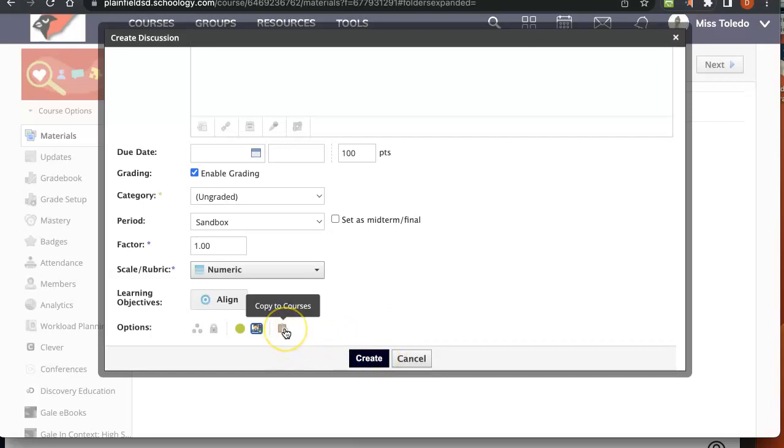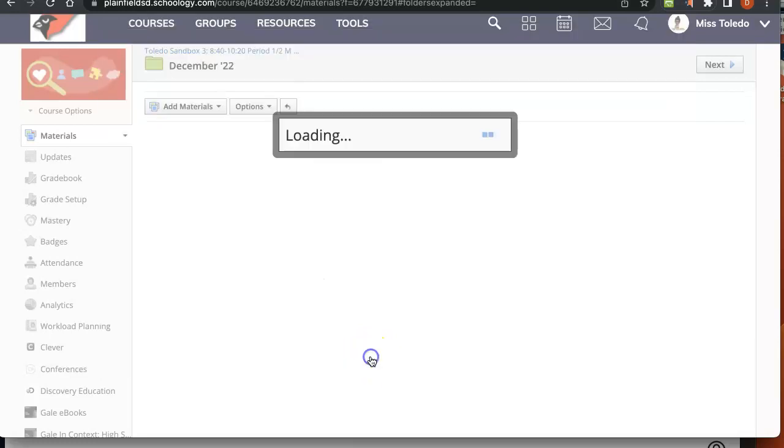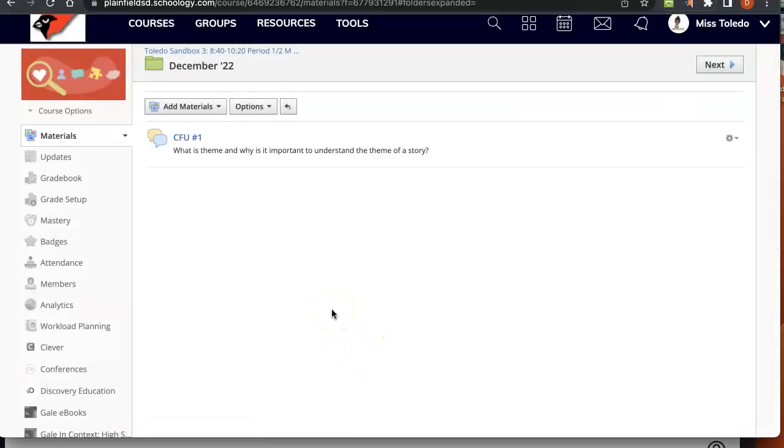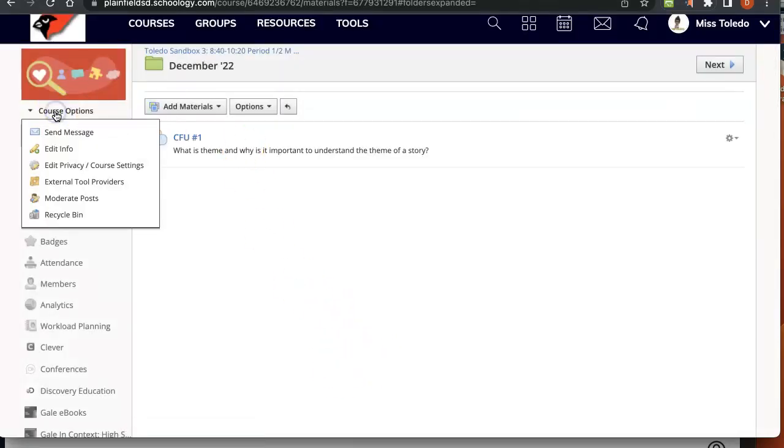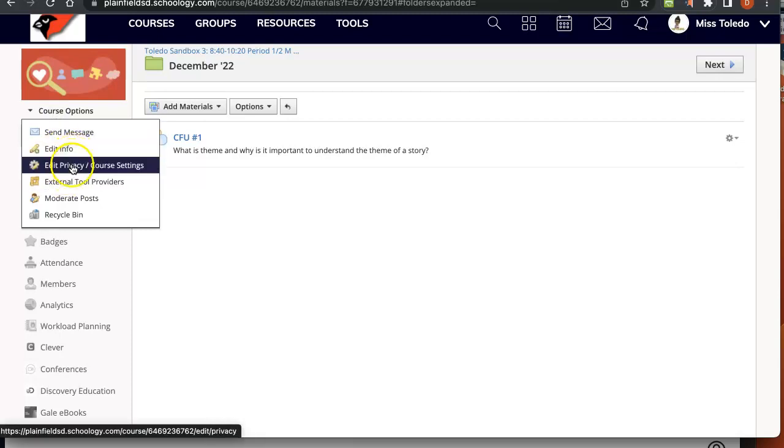You could always, again, copy this to your other courses. These other options are the exact same that you would see in all of the other assignments, but this is that key thing for these discussion posts. So I'm going to just click create, and here it is. And I'm going to view this now.